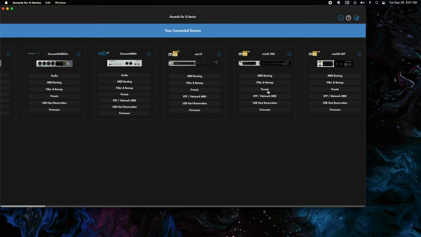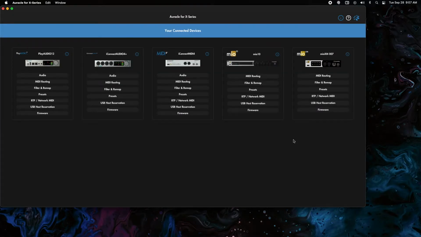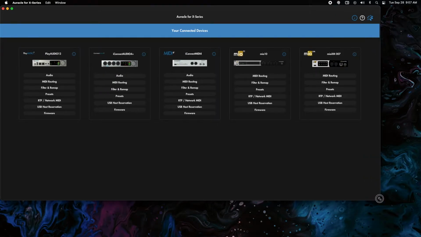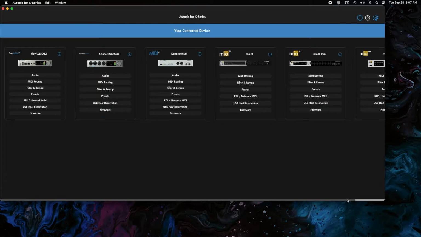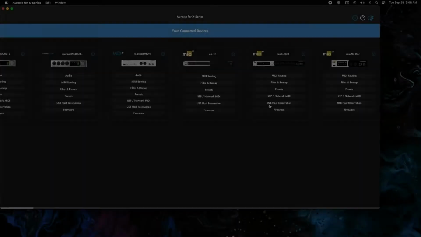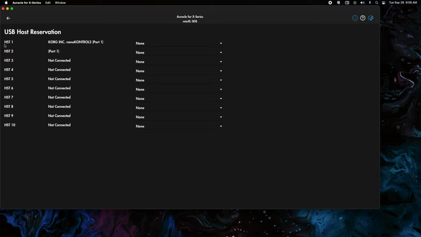So the first thing we need to do is a factory reset on this real quick, just so we have a brand new mioXL setup. It might take another second for it to show up. So basically the first thing we're going to do is, I have 3 USB controllers in the host port, so we're going to start by reserving those devices. Let's start by going to the USB host reservation right here.